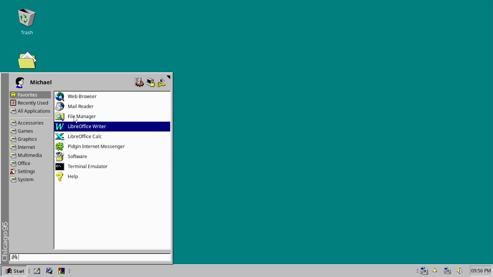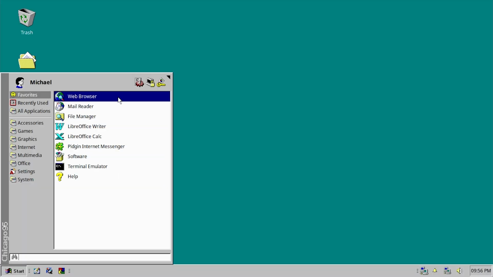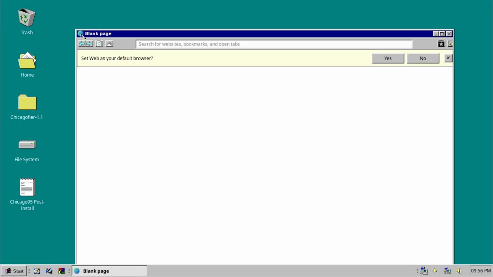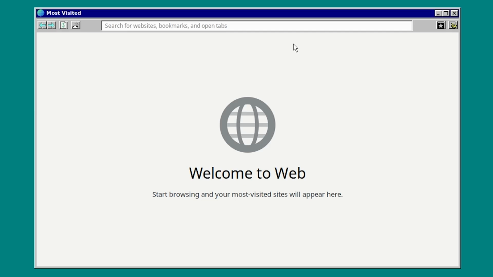And that setting modifies the favorites listing right here. So this web browser listing will now open up the GNOME web or the Epiphany web browser. And here's how it looks. So yeah, very, very basic looking. Honestly reminds me of an early version of Internet Explorer, which is what they're going for here.